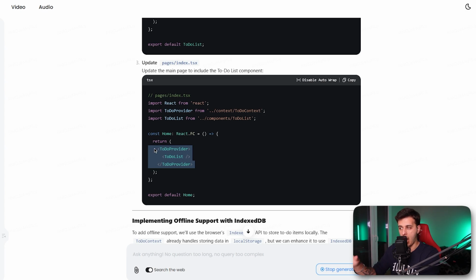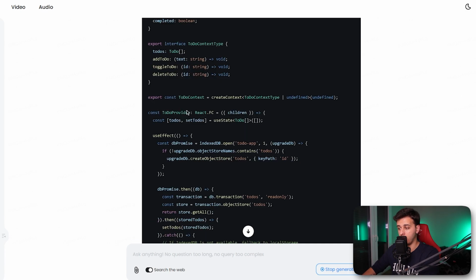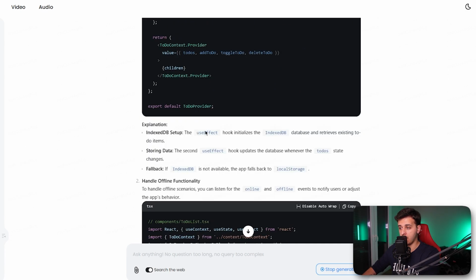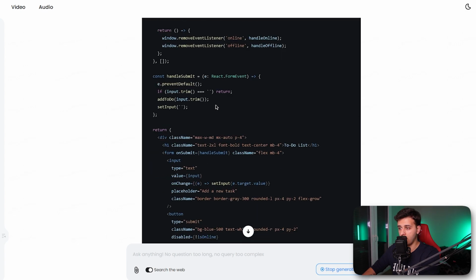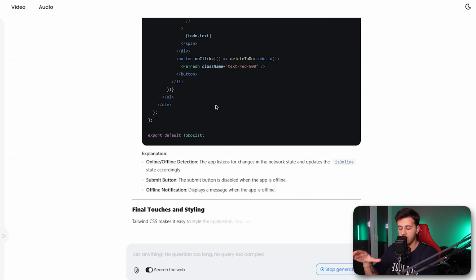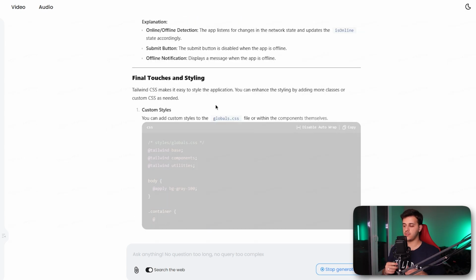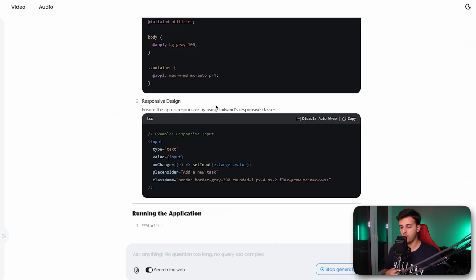Really breaks the code down into multiple steps. Offline support. So it actually tells us how to specifically create offline support. Really lovely. All right, so this is the code over here. A handle offline functionality over here. Beautiful. It still continues to generate. This is beautiful. Really, these guys can generate so much text, give us exactly what we need to know.